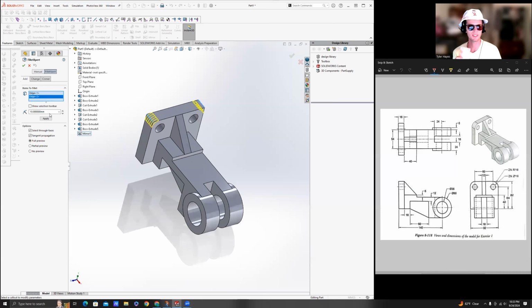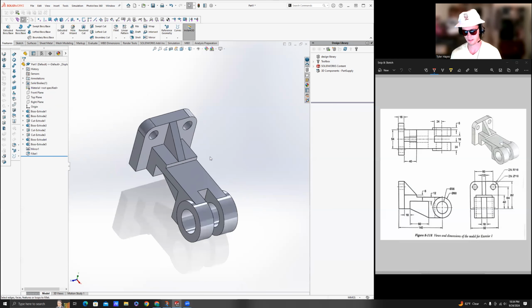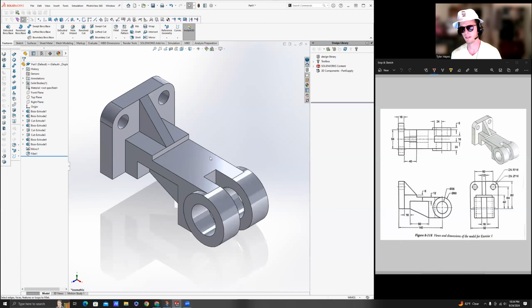I also don't like doing sketch fillets if I can avoid it. Again, it's easier to do things as features. It's easier to edit features. Anyways, so I like to go with features. 16 is your radius, so you can go and apply that. If there were other radiuses you wanted to add, you could do that as well. But we'll accept those changes and there we go. There is your part.